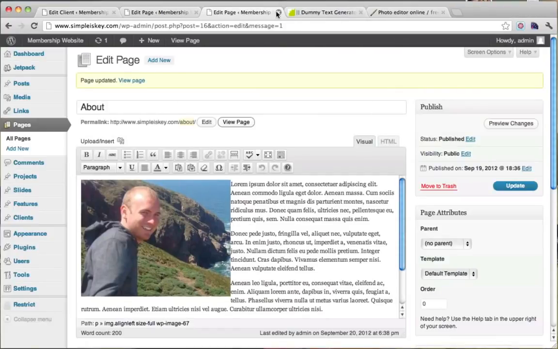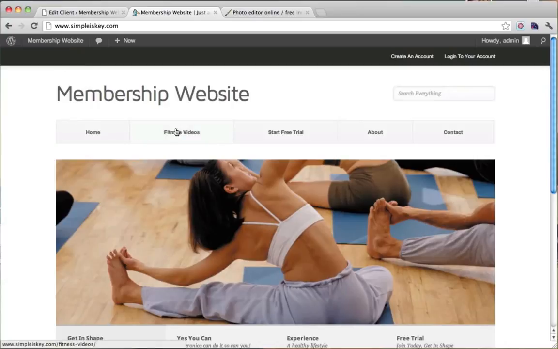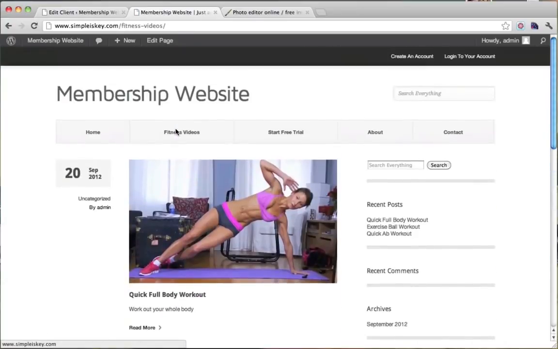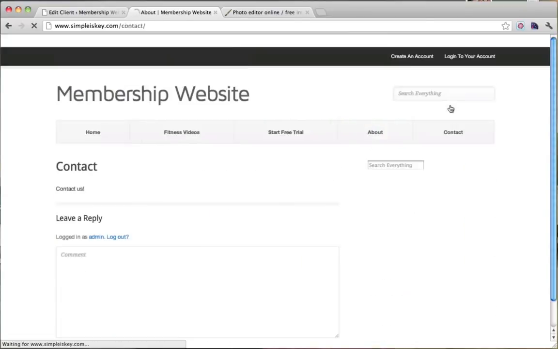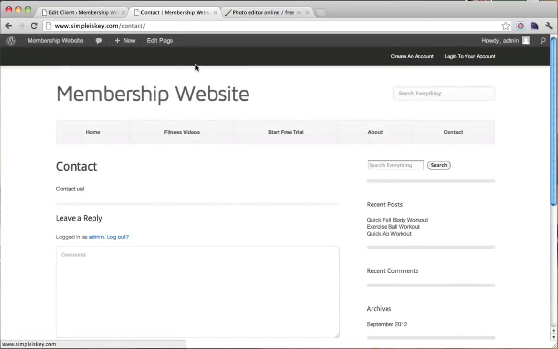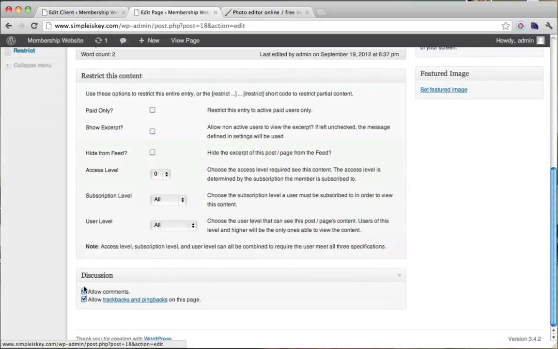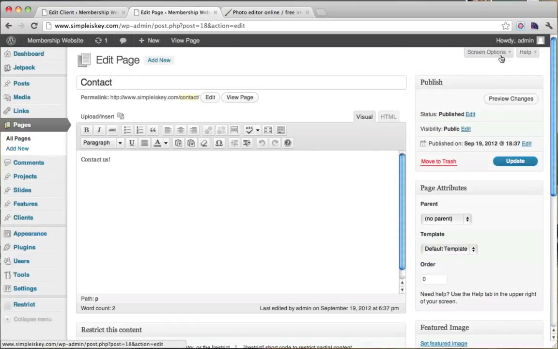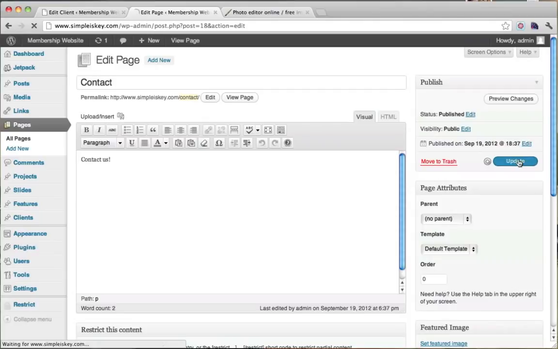We can also edit the contact page. So we have our home, we have our fitness videos, we have a start free trial, but we're already registered. We have our about page, and now we need to edit our contact page. So the first thing I would like to do to edit this page is just go to edit and uncheck allow comments, allow trackbacks. If this isn't here again, just go to screen options and check off the discussion. Then click update.